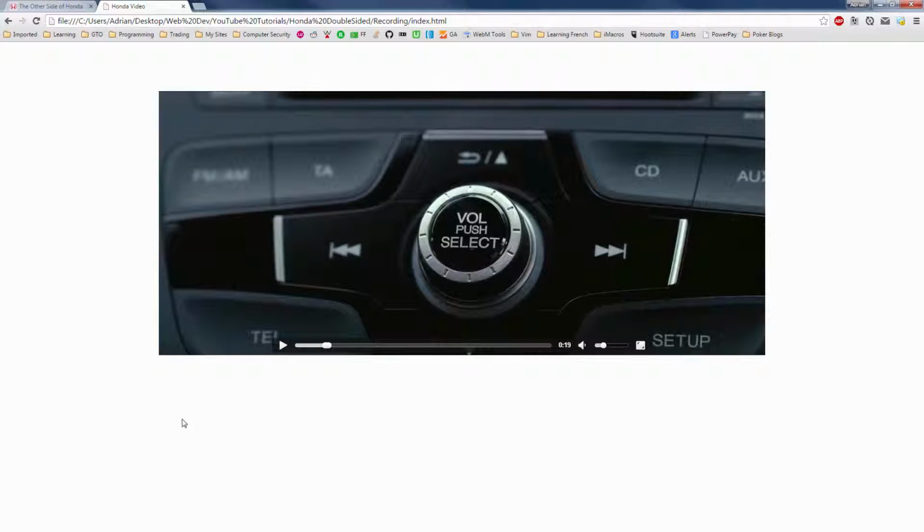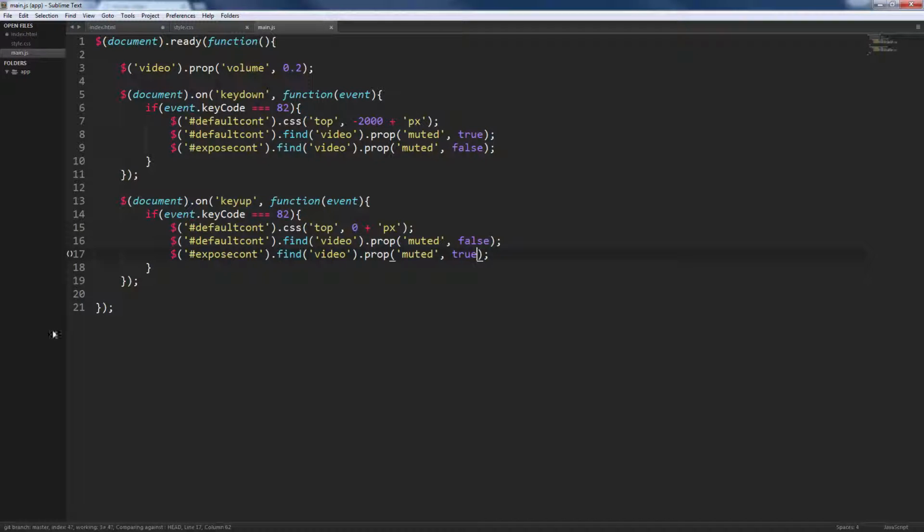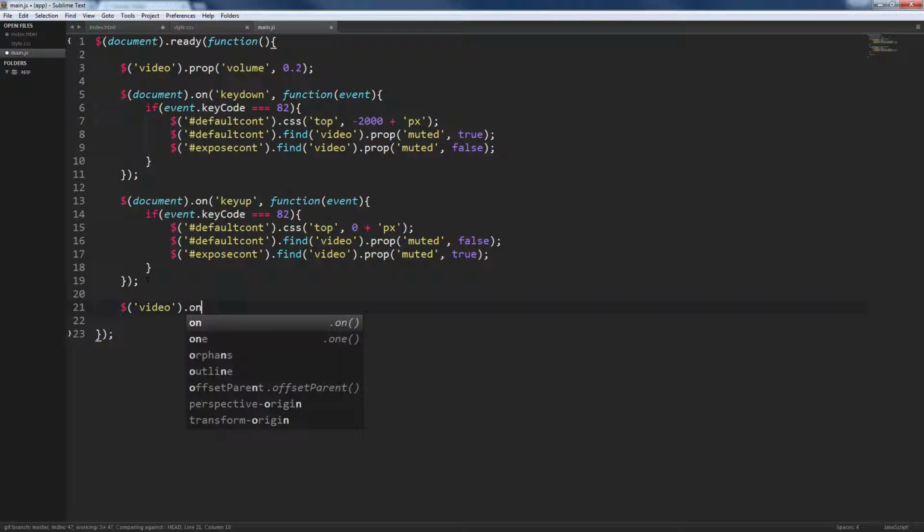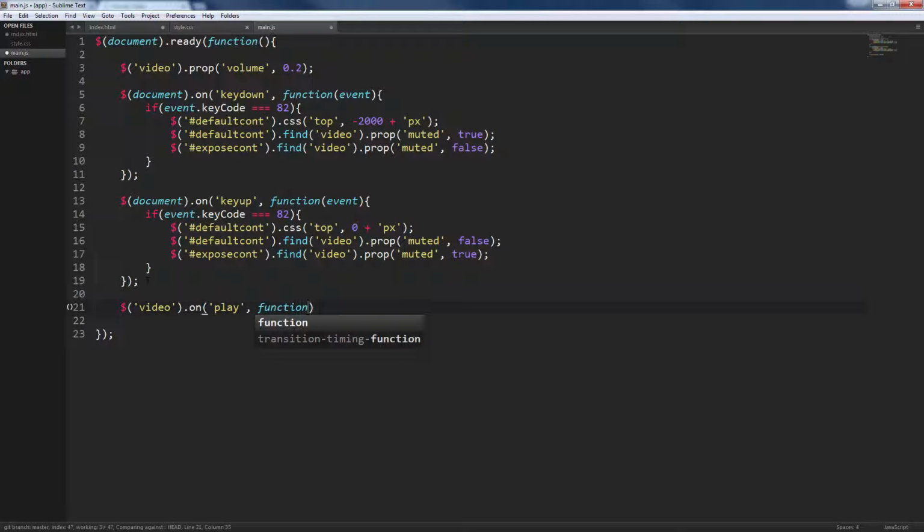So we want to bind an event where if we play one video, the other video will start playing. And if we pause a video, the other one will also stop playing. Okay, so to do that, we want to bind two more events. So this time, we want to find the video. So that finds all videos on the page. And on play. So if any video on the page is played, we want to run this function.